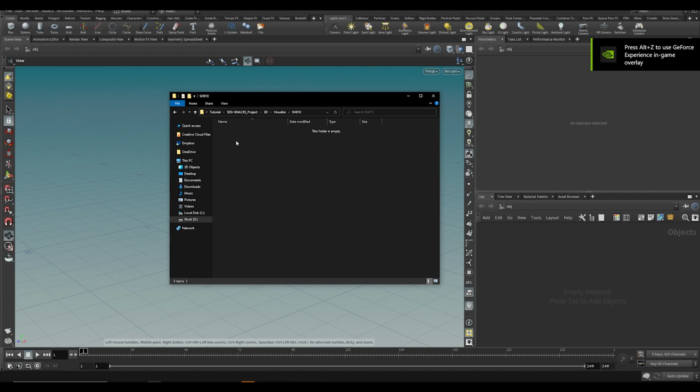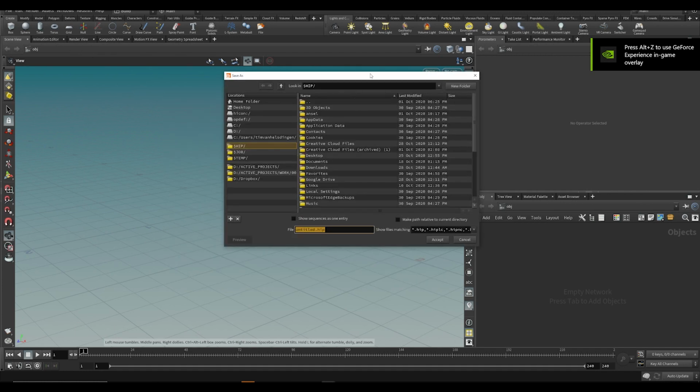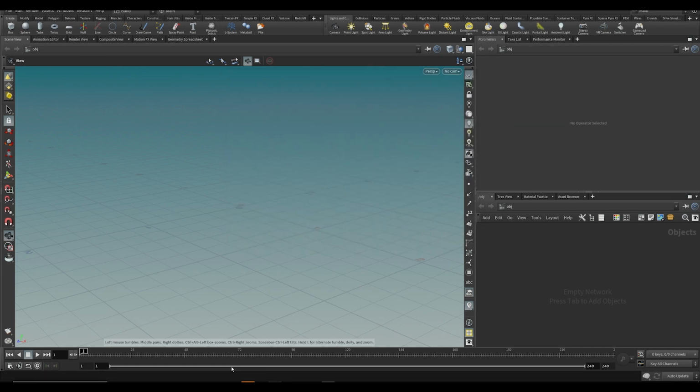So let's just, I guess, shot 10. So let's just save this to SESI-Snacks shot 010 v001. So something like that. So just proper naming convention: project, shot name, and then the version number. So let's just save it over there.